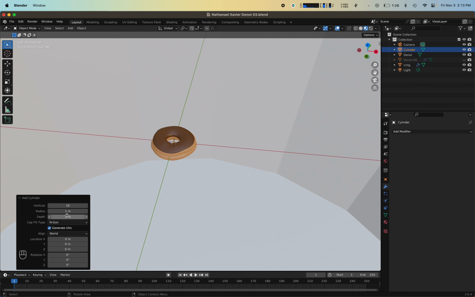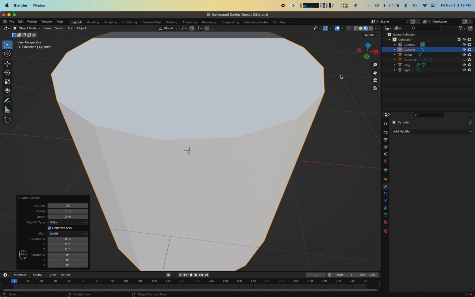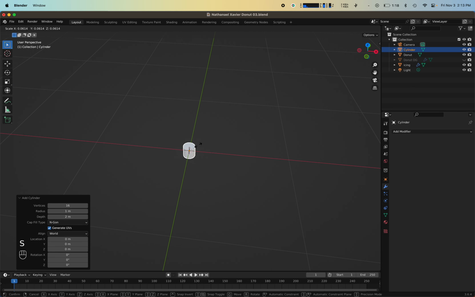Okay, now you can alter the dimensions of the cylinder using the radius and the depth here. So instead of going through the menu here, I'm just going to eyeball it and scale it manually. So I'm just going to zoom out here and press S, scale it all the way down.